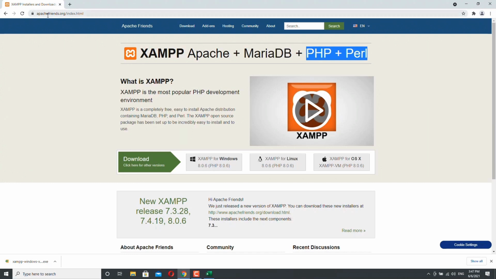Navigate to apachefriends.org in your browser and download XAMPP for your platform. I've gone ahead and downloaded the installer for XAMPP for Windows, but there is also an installer for Linux and for OS X as well. Once the installer has been downloaded, click on it. Of course, I will allow XAMPP to make changes to my computer.